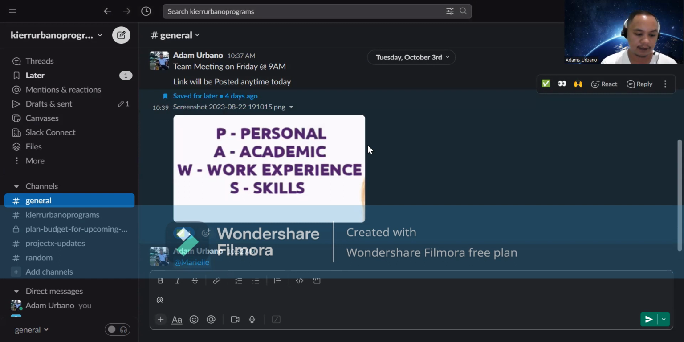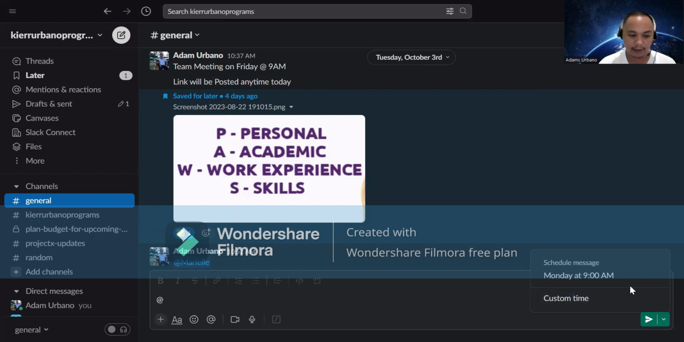Then we proceed with this little icon on the lower right part of your screen. You can customize a message and send it later at a later date. For example, with this one, I'm going to upload something and I want it to be uploaded by tomorrow at 9 a.m. So you can customize the date so it will be sent later on.